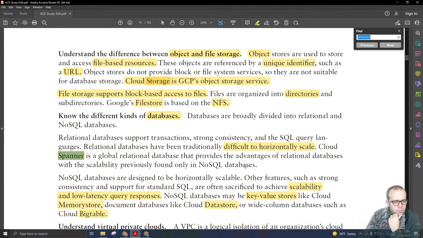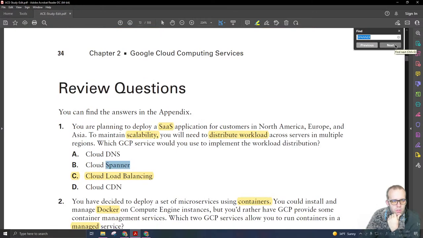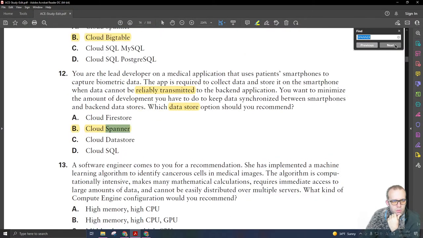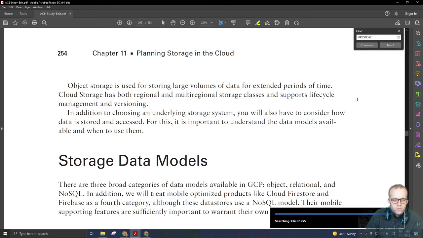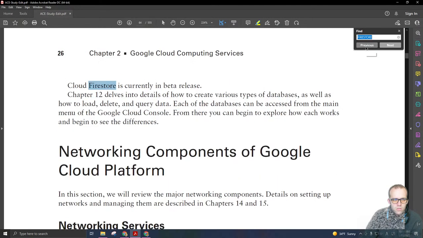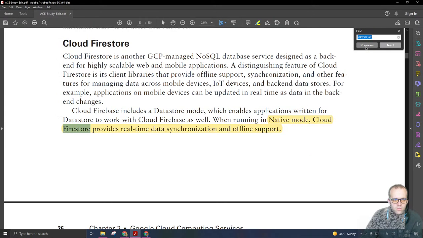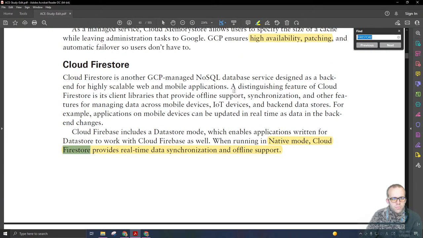It's a database. Oh, wait a second. I'm confusing it with something else. Is it Firestore? Firestore. Oh no. Maybe it's this one.